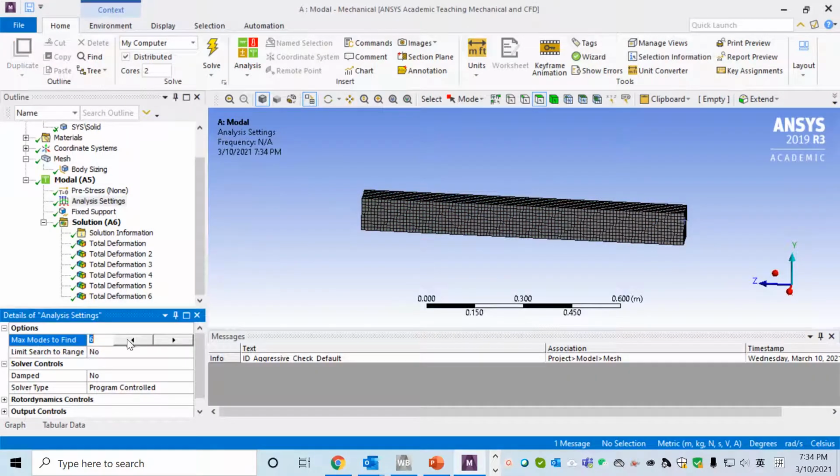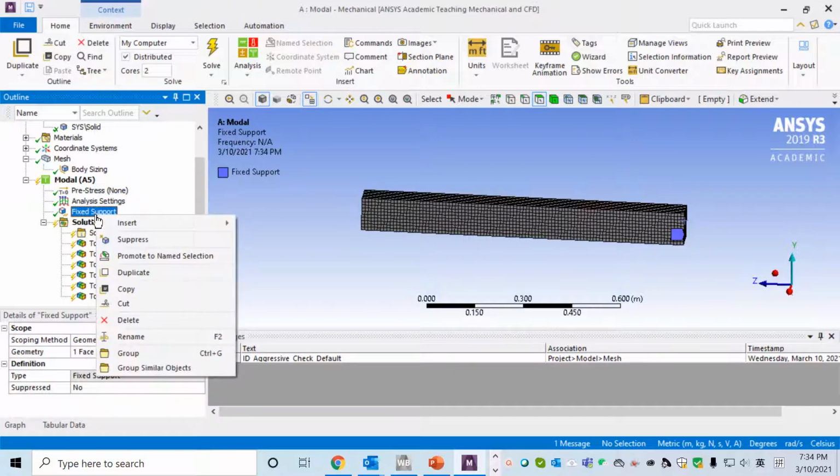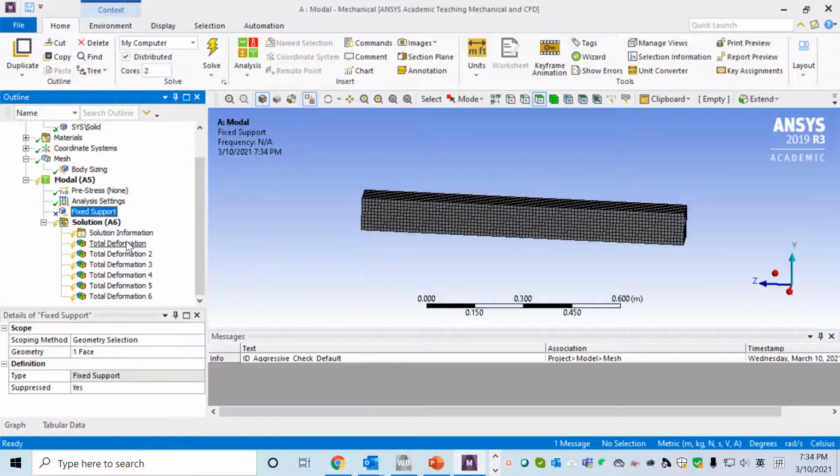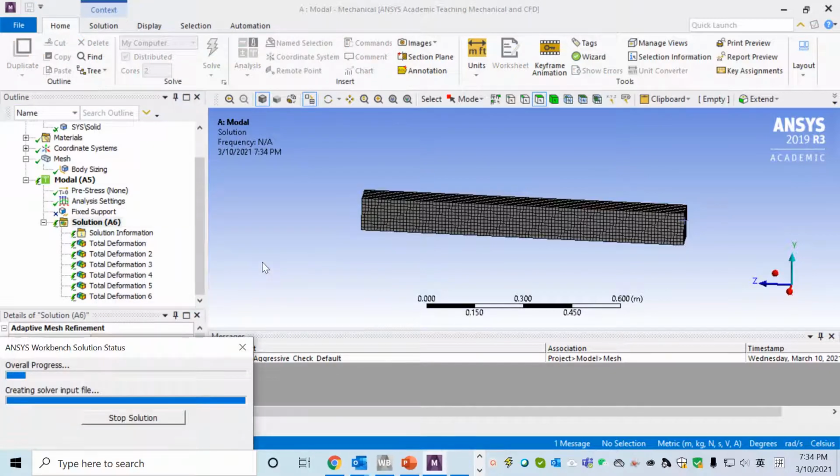Well, if you want to get more vibration modes, you can change this value to whatever you want, and then in the solution you add more total deformation to visualize vibration modes. Okay, so before we leave this, I want to show you that even if we suppress this fixed support, see, this fixed support has been removed, and we can still do the calculation. Click solve.